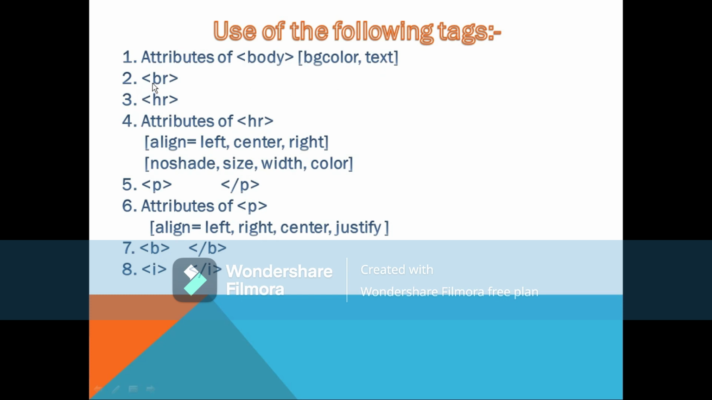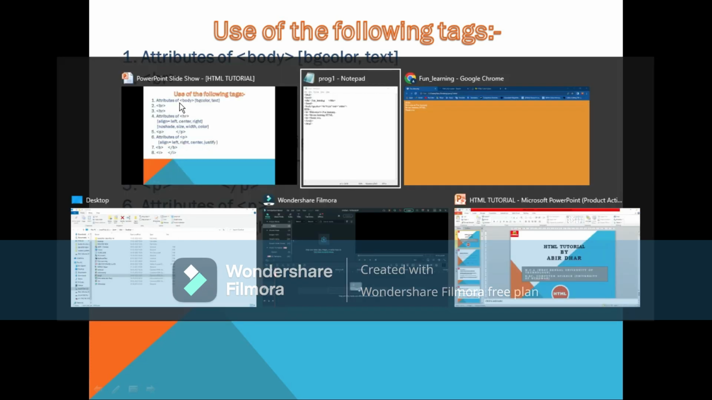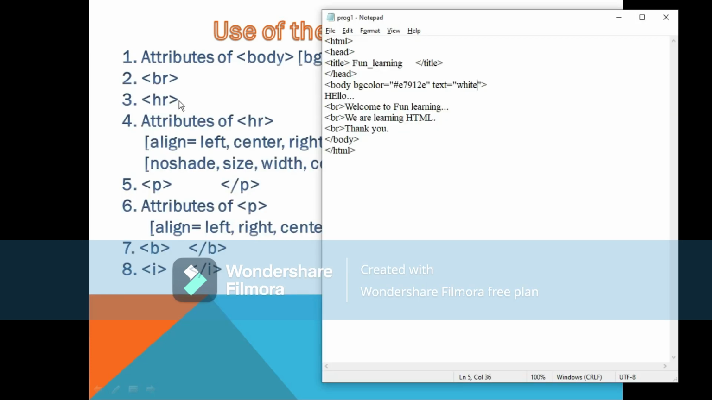Let's move on. We have seen how to use the BR tag. Now let us find out what the use of the HR tag is. What is the HR tag? The HR tag is for horizontal lines. Suppose here I have mentioned hello, welcome to Fun Learning. After the hello, I want one straight line. So after writing the hello, you press enter and write here the HR tag.